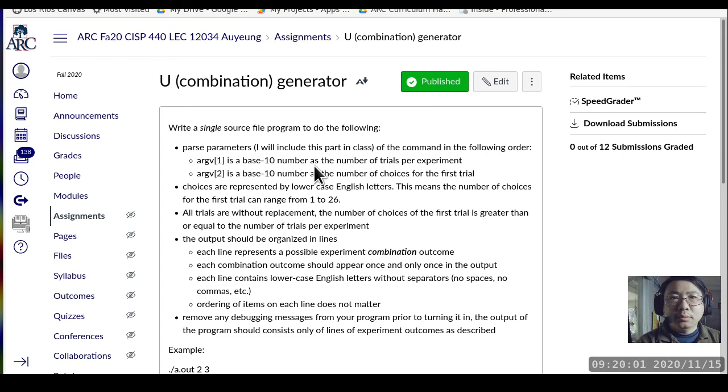ARGV1 is the number of trials per experiment, so this is how many choices we have to begin with. And then ARGV2 is the number of choices for the first trial. Oh, okay, so I got it reversed. Sorry. So the first one is the number of trials, how many steps we are taking basically, and then the second one is the total number of choices for the first trial.